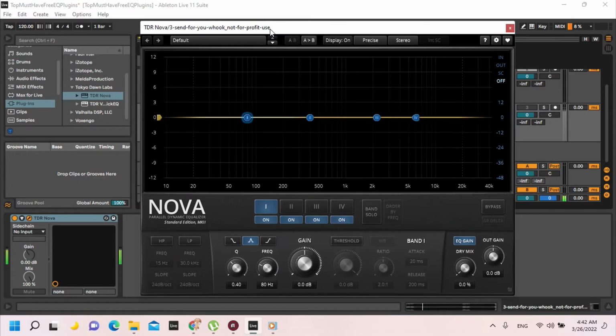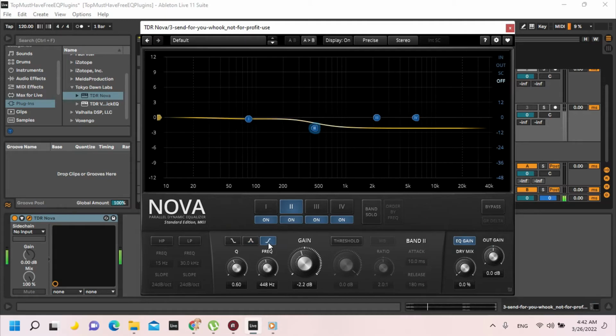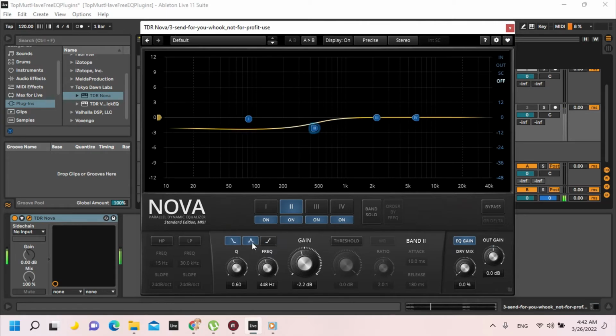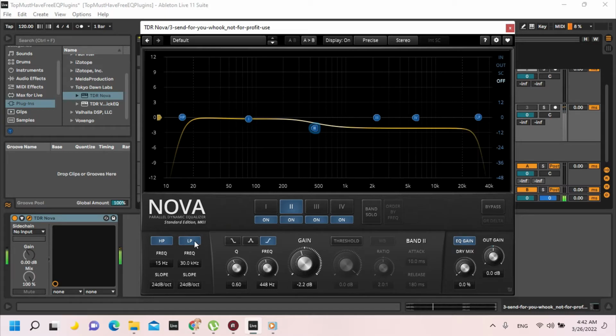It's got 4 bands over here. You can drag them around, or you can use the buttons to adjust the features. You can adjust the type of curves. You can also adjust the curves down over here through these curve patterns. We also have the high pass filter and low pass filter. We also have an analyzer. Let's turn that on. That's really handy.